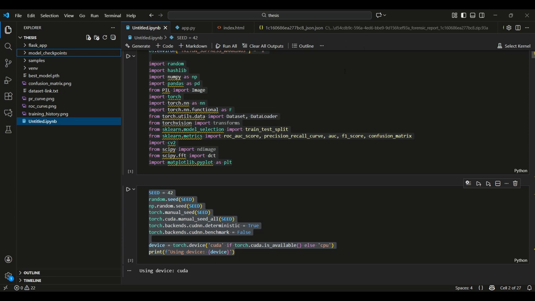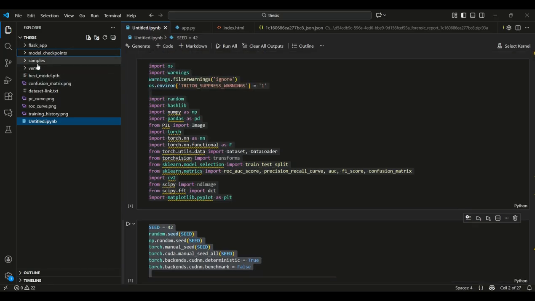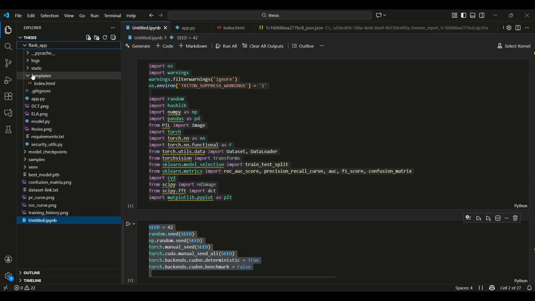So coming to the code view, this is the code setup. This is how the folder is being organized. The contents are set up like this. Inside there's a template, which is the web application, and then the training data sets are set here.